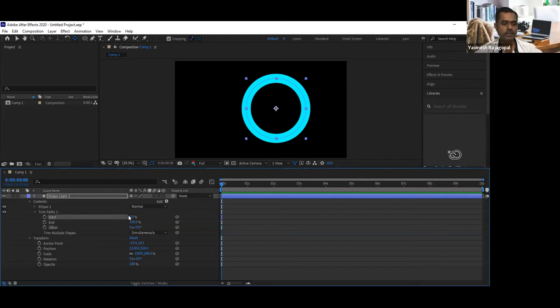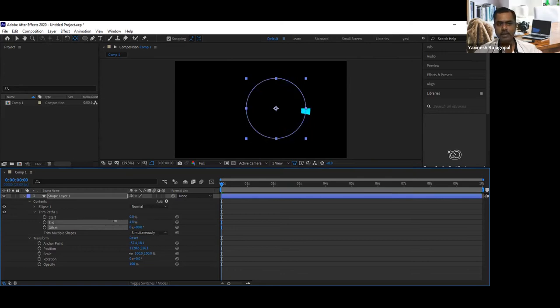If I adjust the start value, for example from 0 to 100, can you see that? Something like this. If I adjust the end value, it will be in the opposite direction. And then if I adjust the offset, for example, I don't want my line to start at the top here. I want my line to start at this quarter area here. So I can change the offset value, let's say I put 90 degrees, and now I animate the end, for example. So my line will be starting from here.